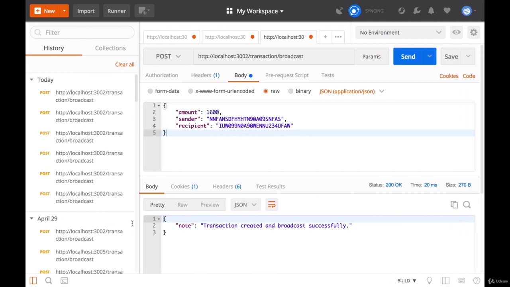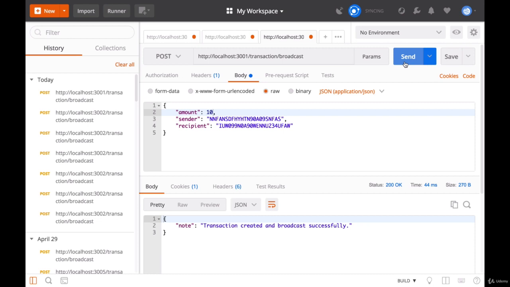So to do this, we will go to Postman, and let's just add a couple of transactions here. So I'll make 1 transaction that's worth 10 Bitcoin, and we want to send it to our node that's hosted on 3001, and we want to hit the transaction broadcast endpoint, and we'll send that. Let's make another transaction that's worth 20 Bitcoin and send that. And let's make 1 more transaction that's worth 30 Bitcoin and we'll send that.